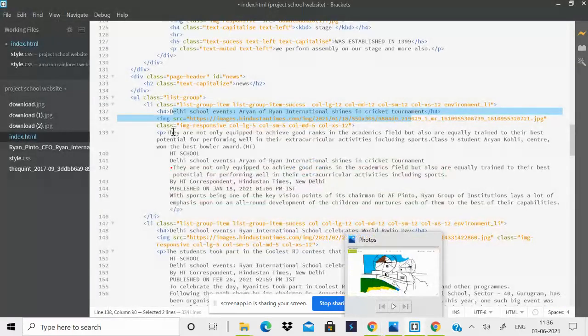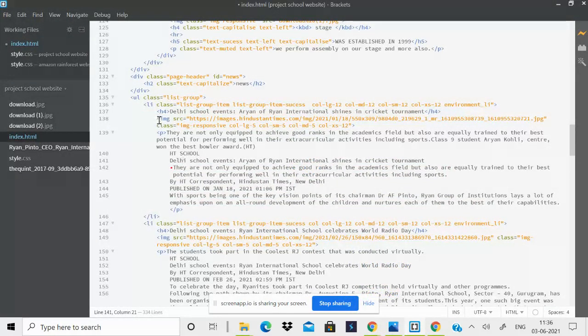So first you have to give image src, and this, then you have to give class equal to image responsive, then you have to give column lg5 sm5 md5 xs12.